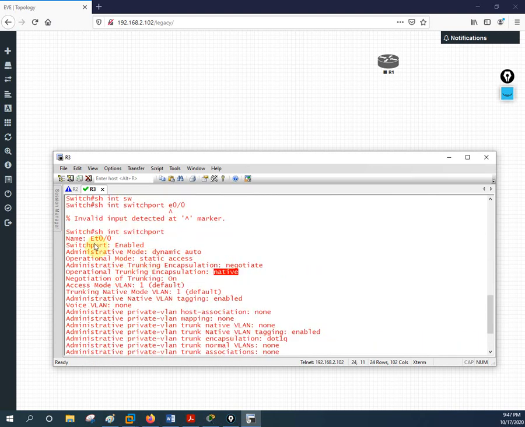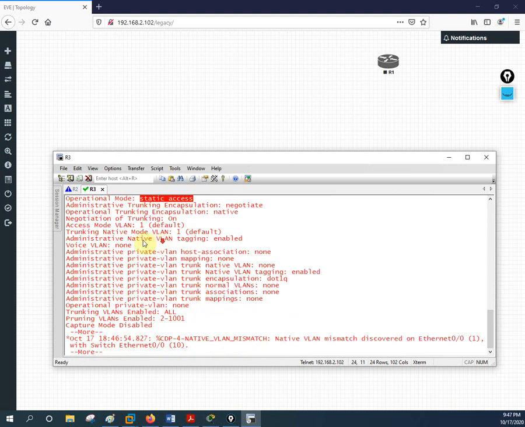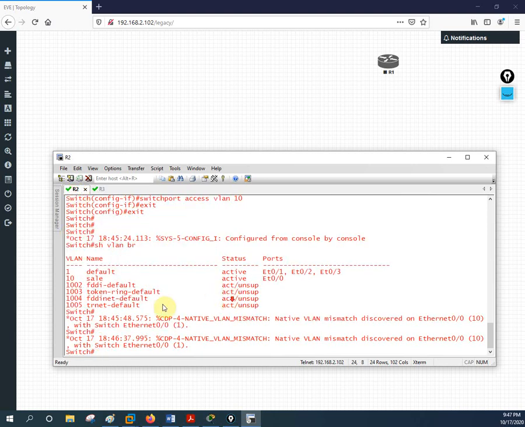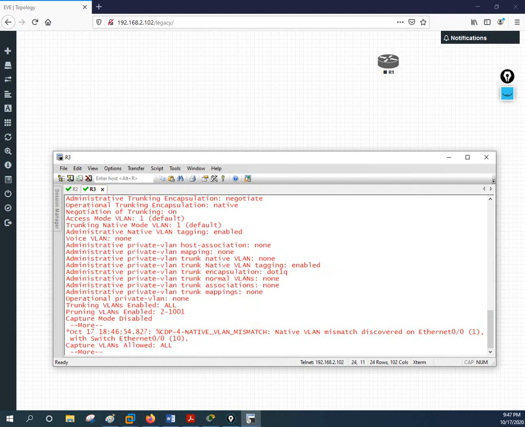If you see, this port E0/0 is static access, but we did not put it in any one. If you see the native VLAN, this one is VLAN 1 here, but here we have a different VLAN we created, VLAN 10. So to remove this error, I need to create the VLAN here also.